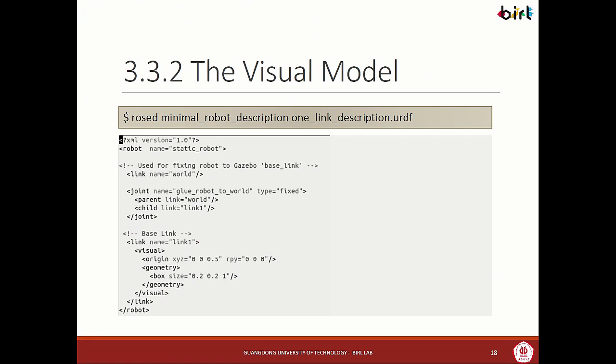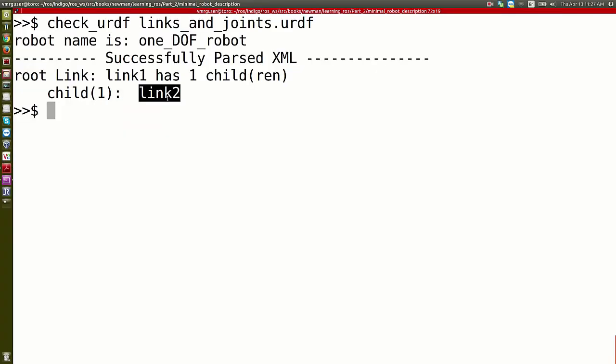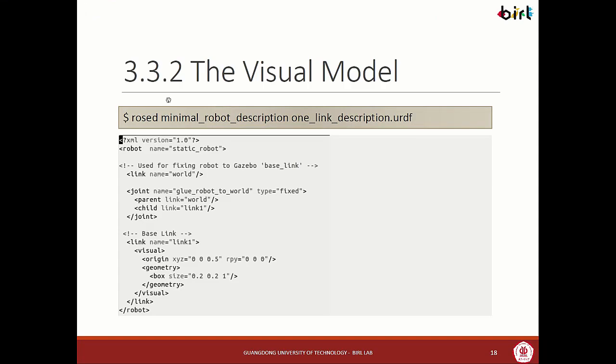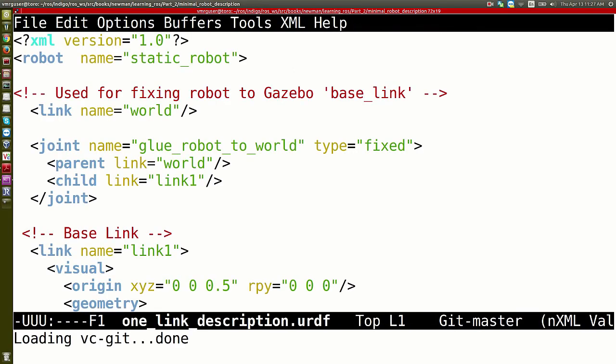Okay, let's look at the visual model. So we have a new file, one link description.urdf, and this one has a little bit more stuff in it. It's the same file as before, but we're adding a little bit to it. Now we're going to add another link. We're going to call it world. World, okay? So we have that link.